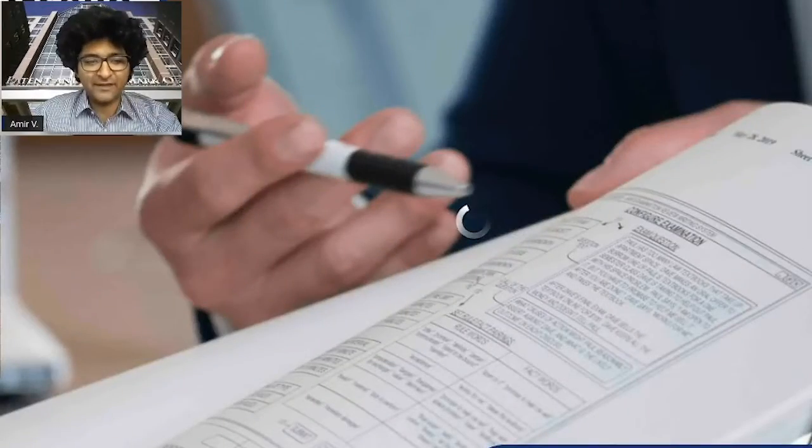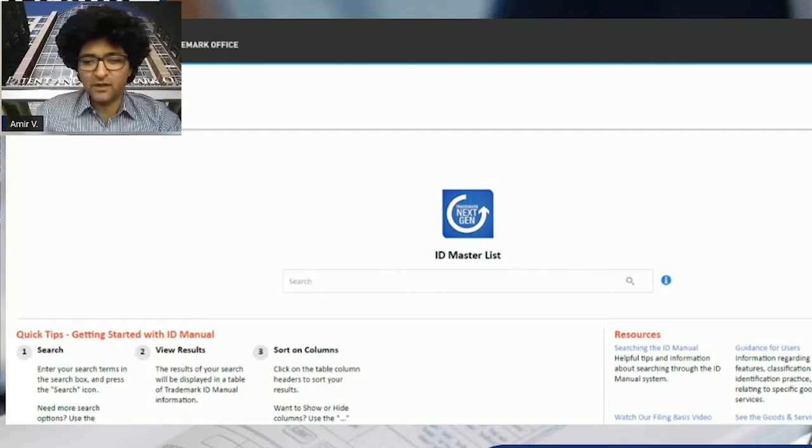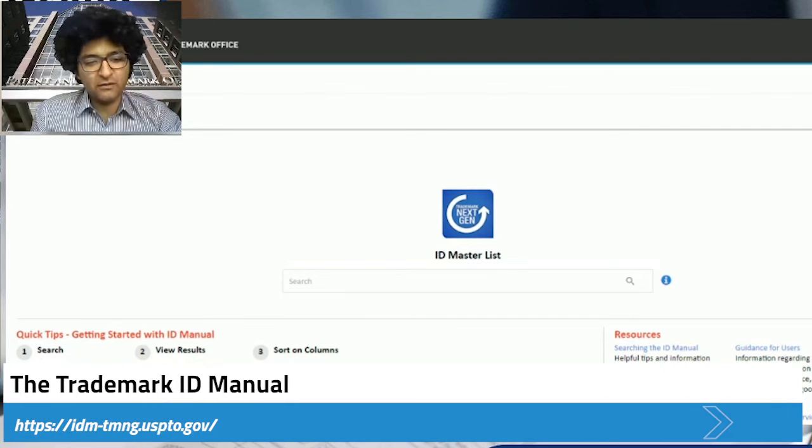goods and services, and it also shows you an underlying number, or international class number, associated with that particular good or service. Now, what I'm going to do is share my screen and show you guys how to navigate the Trademark ID Manual. So in order to get here, all you have to do is go to the site down here below.